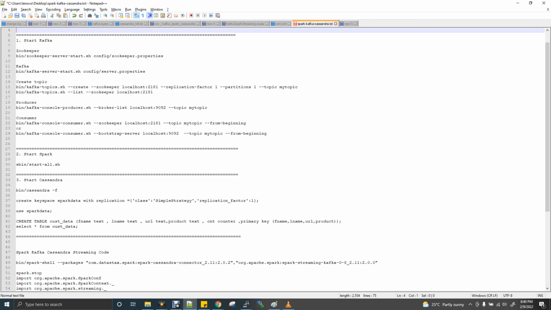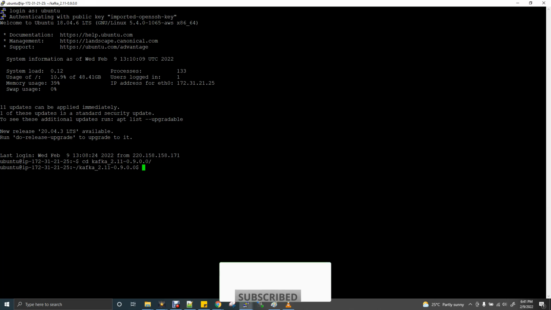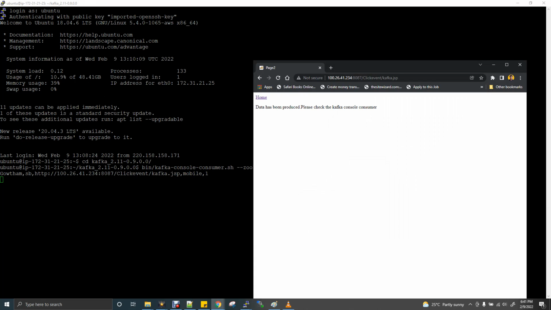So this is the consumer command. I'm giving kafka-console-consumer.sh, the zookeeper port and IP address, and then which topic it is. With from-beginning, it will retrieve the messages from the beginning of when the topic got created and the data got populated, right? Now I'll run this consumer here. Now see, the first message that I sent through the web UI has come here.